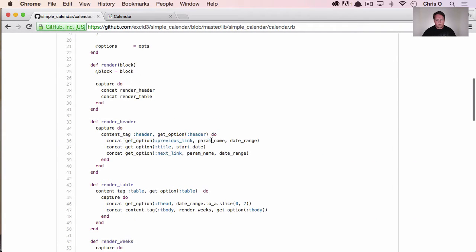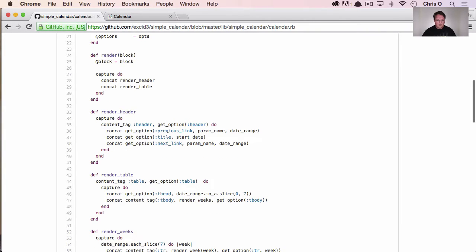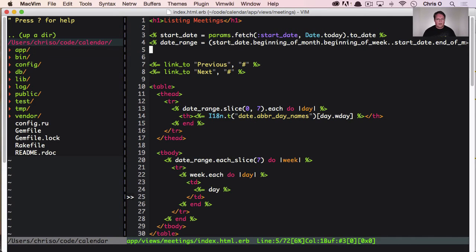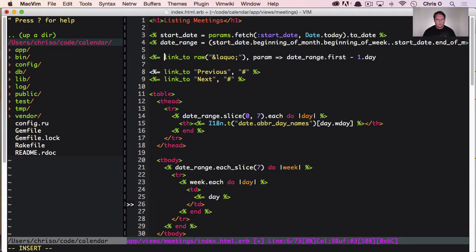So I have this previous link. Actually, what is this? There's a previous link, param name, and a date range. Before you could change the name of the parameter, we're just going to look for the default previous link here and take a look at what we've got. So let me paste this into our app and we'll see what we've got here. This one, I use the double arrows for both directions rather than words just because it looks prettier. But I made that so that you could configure that.